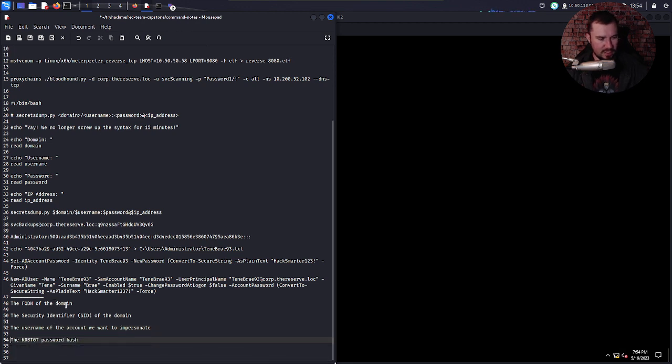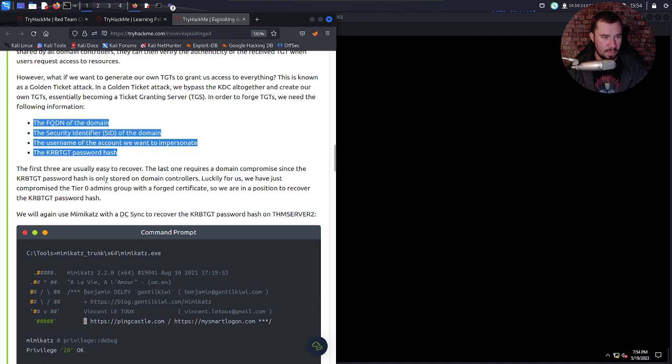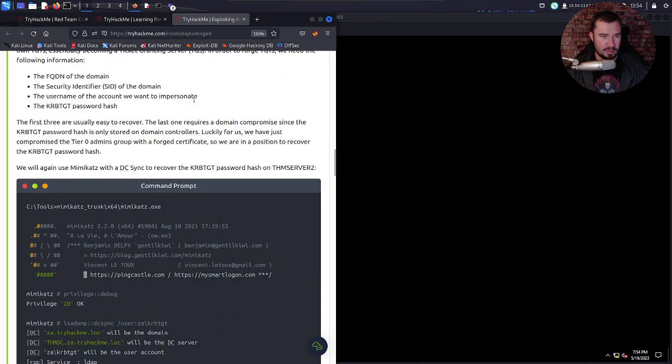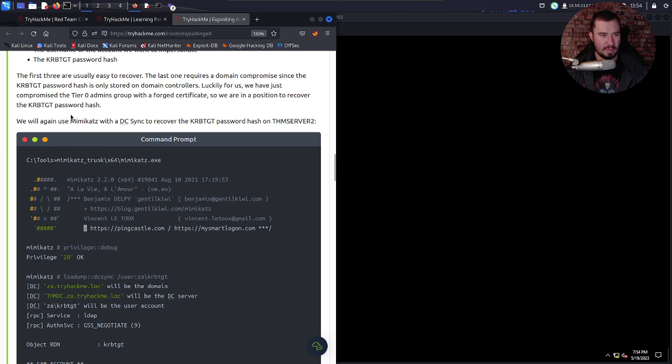So we need four pieces: a fully qualified domain name of the domain, which we have, the secret identifier of the domain, the username of the account we want to impersonate, and the KRBTGT password hash. All right, let's go back to this room. The first three are usually easy to recover. The last one requires a domain compromise, which we have. Just like in this room, we just compromised a tier 0 admins group with a forged certificate. We did it in a different way, but we still compromised it. So we are in a position to recover the KRBTGT password hash.